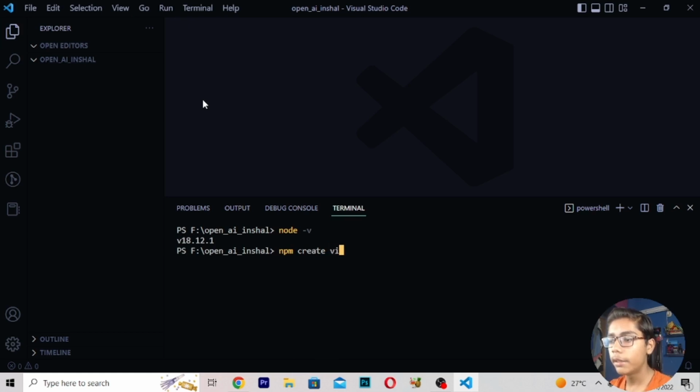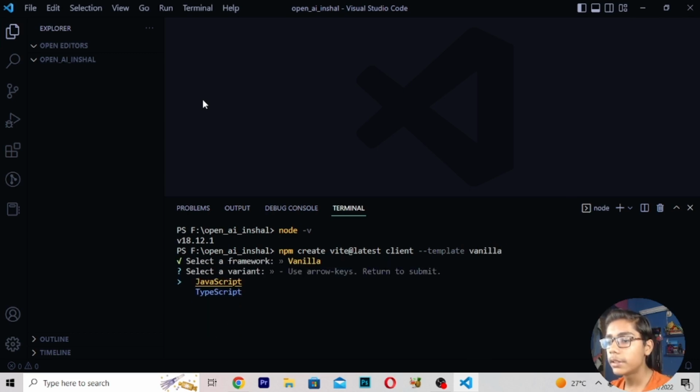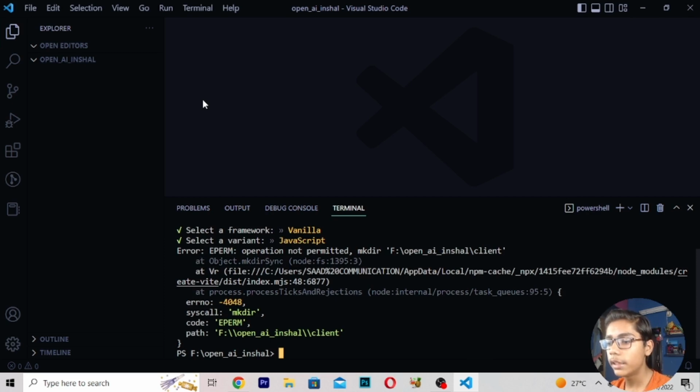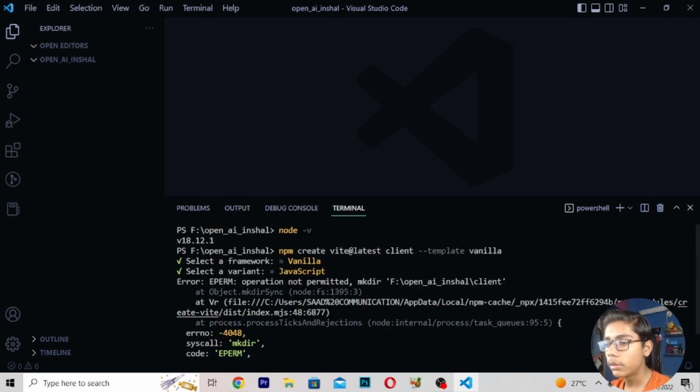Then here I will be writing vite@latest. So here I will be writing latest, and you have to give a space here. Then you have to write client, dash, template. Then here you have to write vanilla, then press enter. And now you just have to wait a while. So you have to press this, and you can see it is saying mkdir path, it cannot be created because it is not giving the permission.